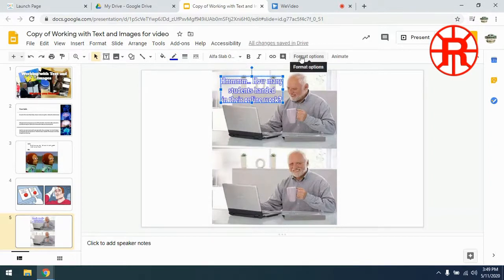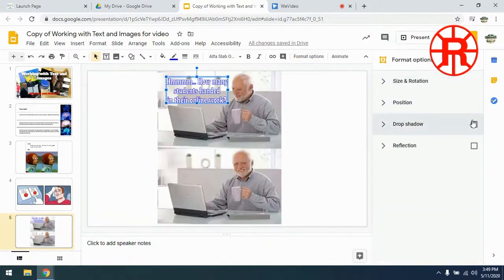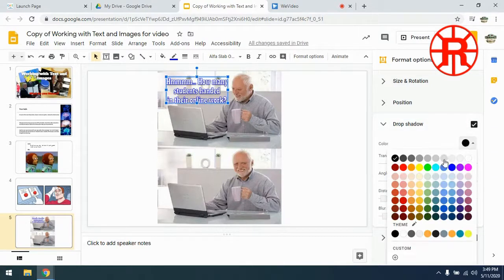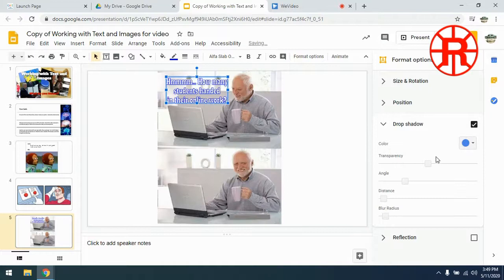And then I'm also going to go to the format options to add a drop shadow to that. So the drop shadow that I'm going to add to this, I'll go with something that's a light blue. And then I'm going to make sure that the transparency is set to 0 so it stands out. And then I can also play around with the blur radius and distance and those things.